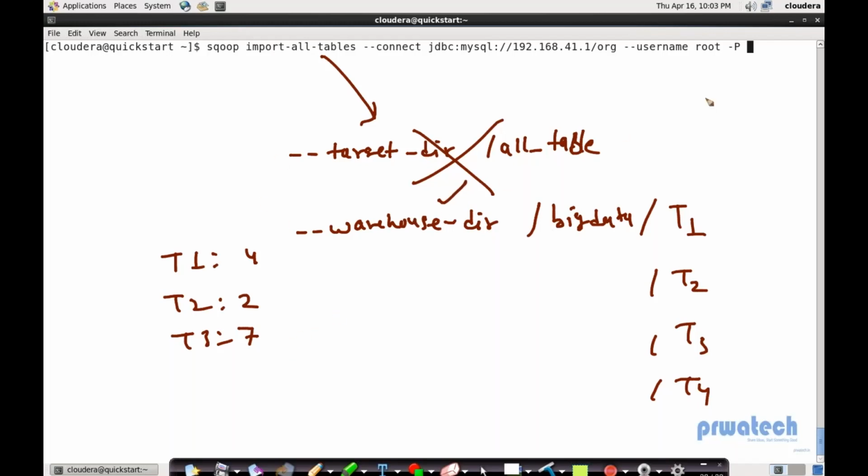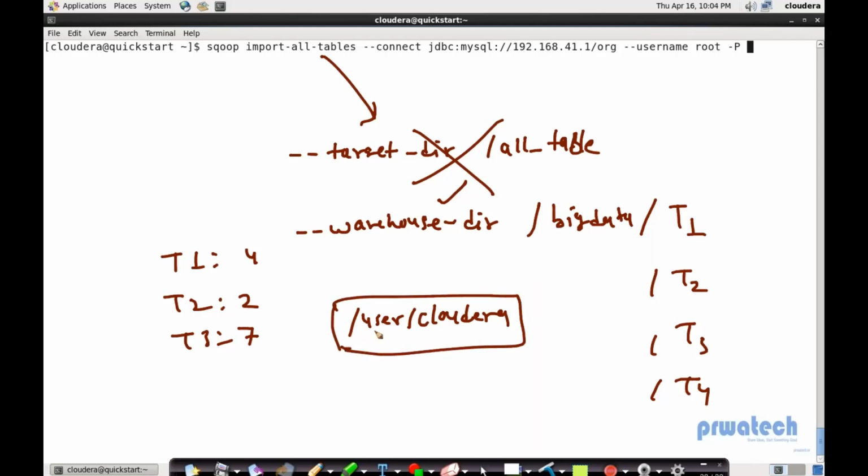Okay, we'll see both. First, I will not give anything. So by default, where your data goes, if you do not define the target directory, your data goes to user Cloudera. This is a fixed location. So we have written already a point that when my target directory is not defined, my data will every time go here. But what if I don't want to get it here? Then I can give warehouse directory, especially in the case of import all tables. We'll check first with the by default one. Then second, we'll check with the warehouse directory one by one.